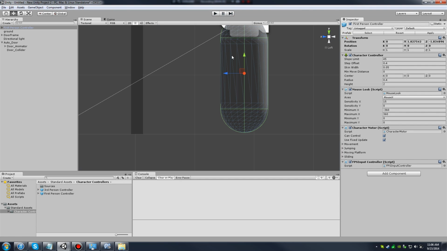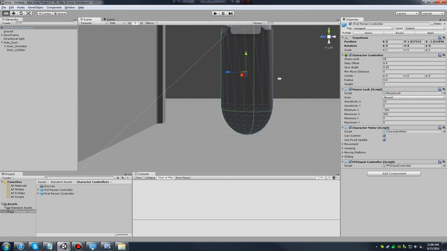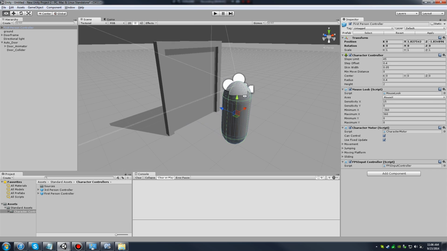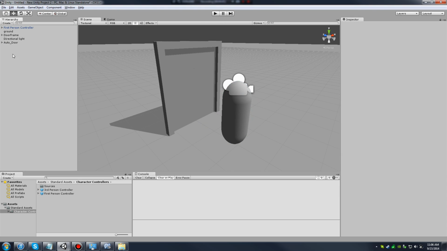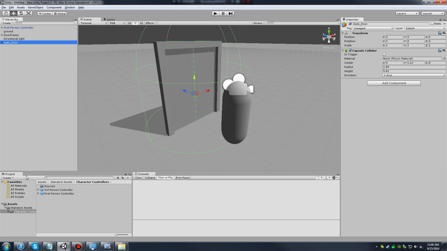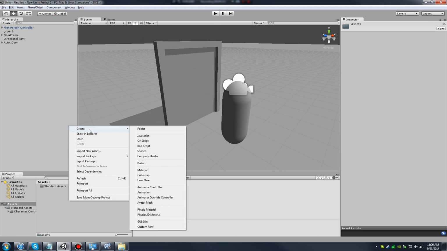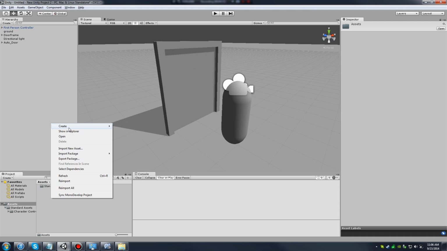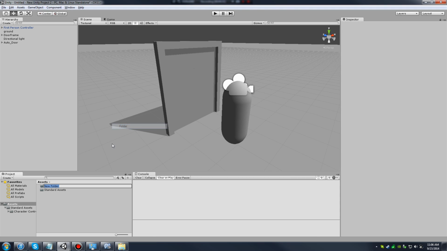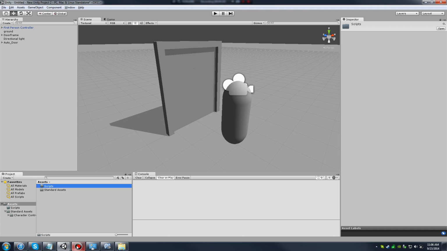Alright. So we have our player controller set up and everything's ready to go. We're going to make our first script now. So let's go to our assets and create a new folder in the very root directory, and let's call this scripts. Alright, great.